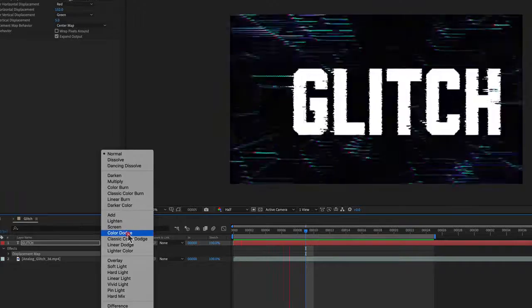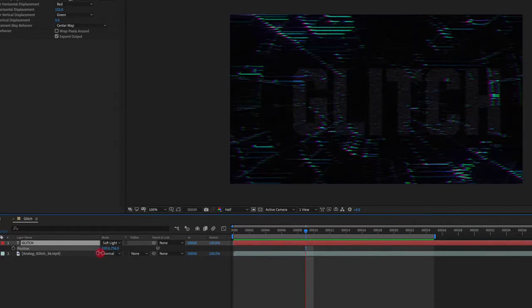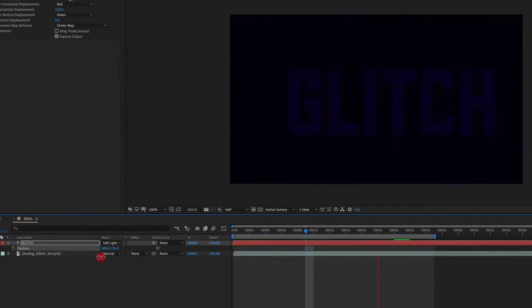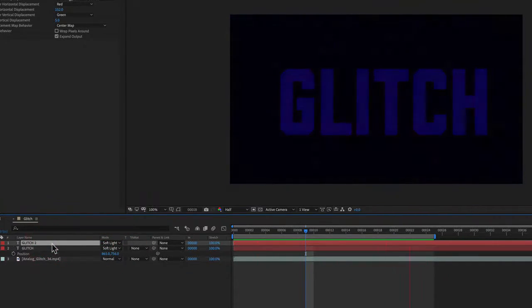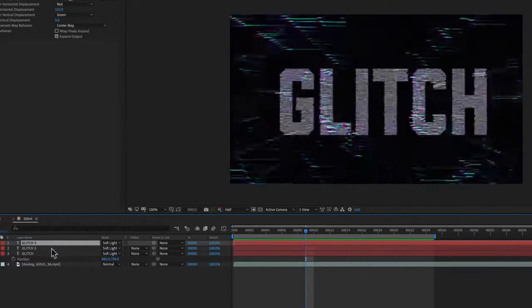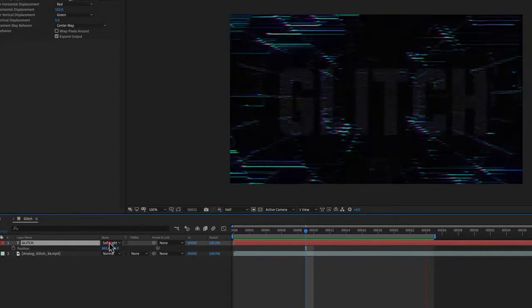I can change this back to soft light if I wanted to. It's a little challenging to see, so I'll bring the position over just a hair since we've glitched it to the right. There we go, and I'll just duplicate the layer. That's looking pretty dope. It's even more dope. If I undo this, let me show you a few other ways you can do some cool stuff here.